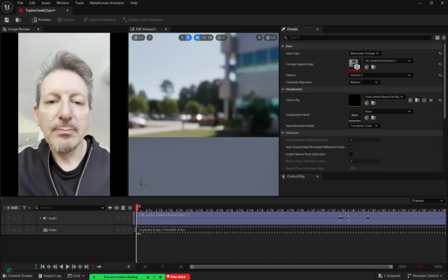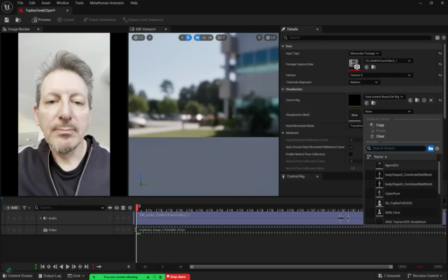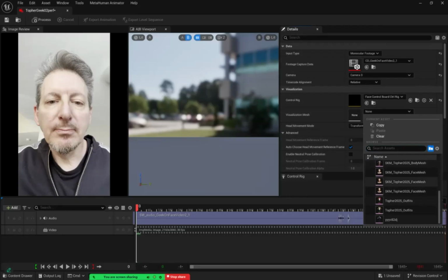And then I'm going to need to load in my MetaHuman. So on the visualization part, where it says visualization mesh, you're going to want to click to the right of that where it says none and choose one of the face ones, one of the face meshes for your character.